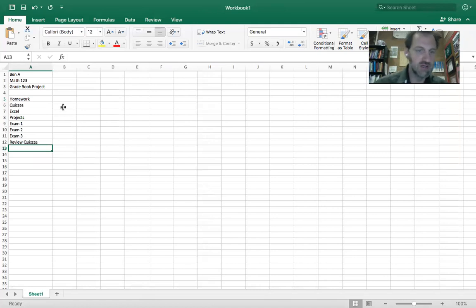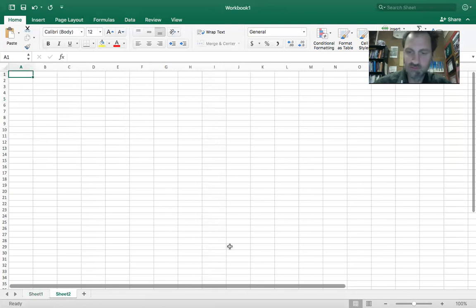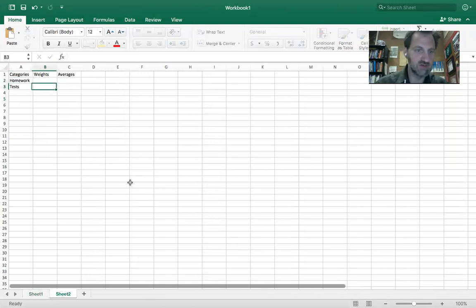Those are the categories that you're going to need to use in order to calculate somebody's grade. Now, eventually, for any weighted grade calculation, you would want to have your categories, your weights, and your averages. So this is a simple example. I have two categories, one homework, which is 20% of the grade, and one test, which is 80%. I got a 67 on my homework, and I got an 89 on my test.